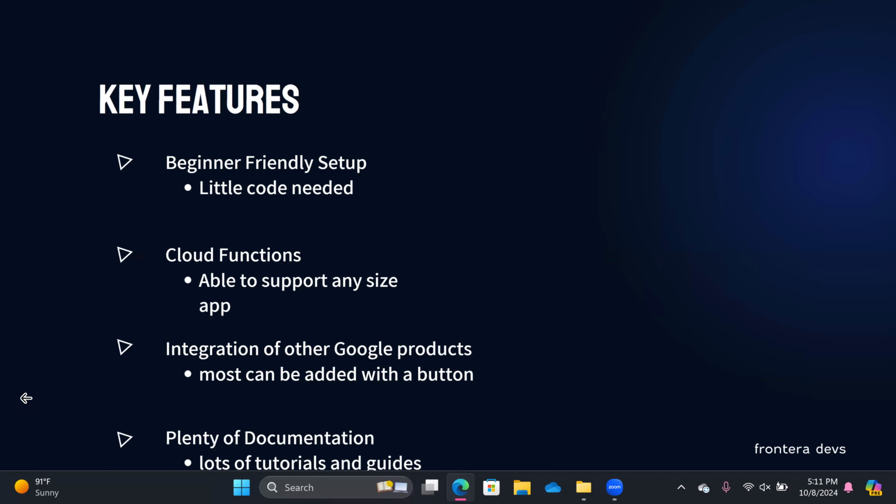Cloud functions, like she was saying, a lot of it's stored through the web, and you can use Google Cloud functions. That way, if you need bigger databases or you need to expand, you're able to fairly easily. I believe it does it automatically, depending on how many inputs you get. Like it says, most things can be added through Firebase. You can just click a button and it'll give you the option to add things.